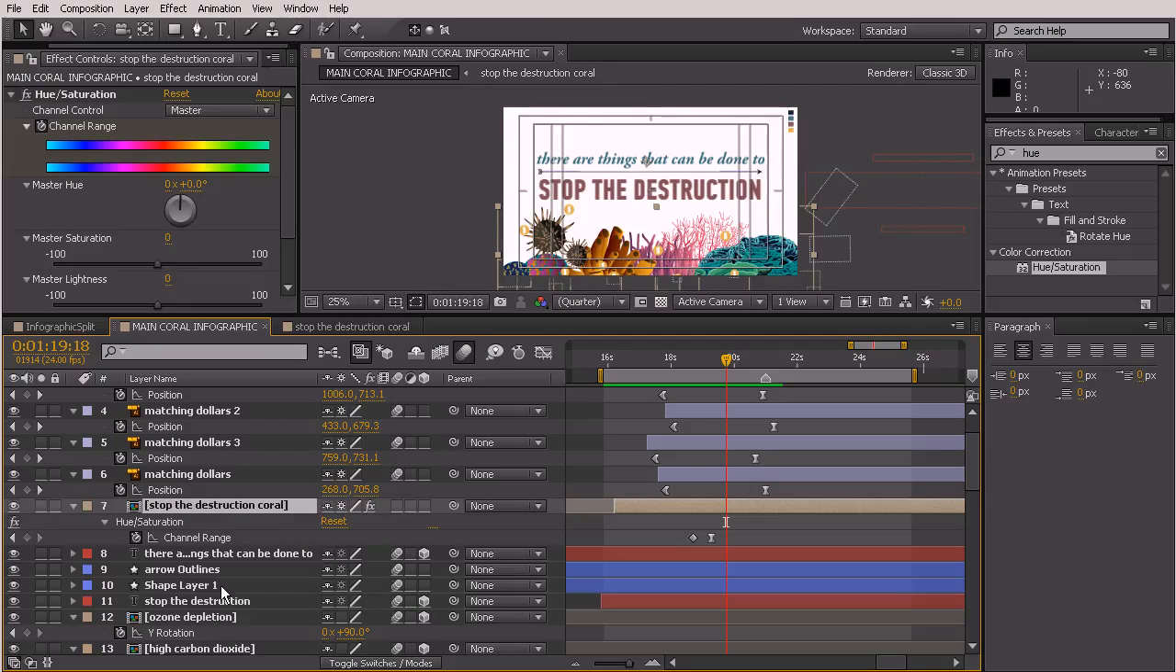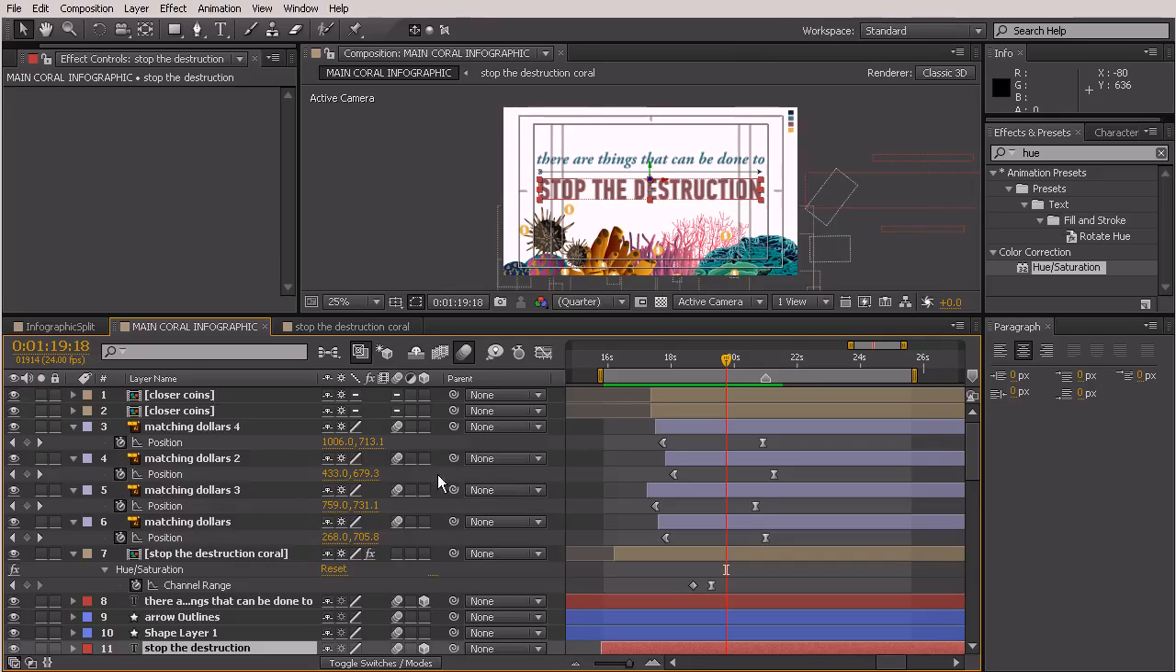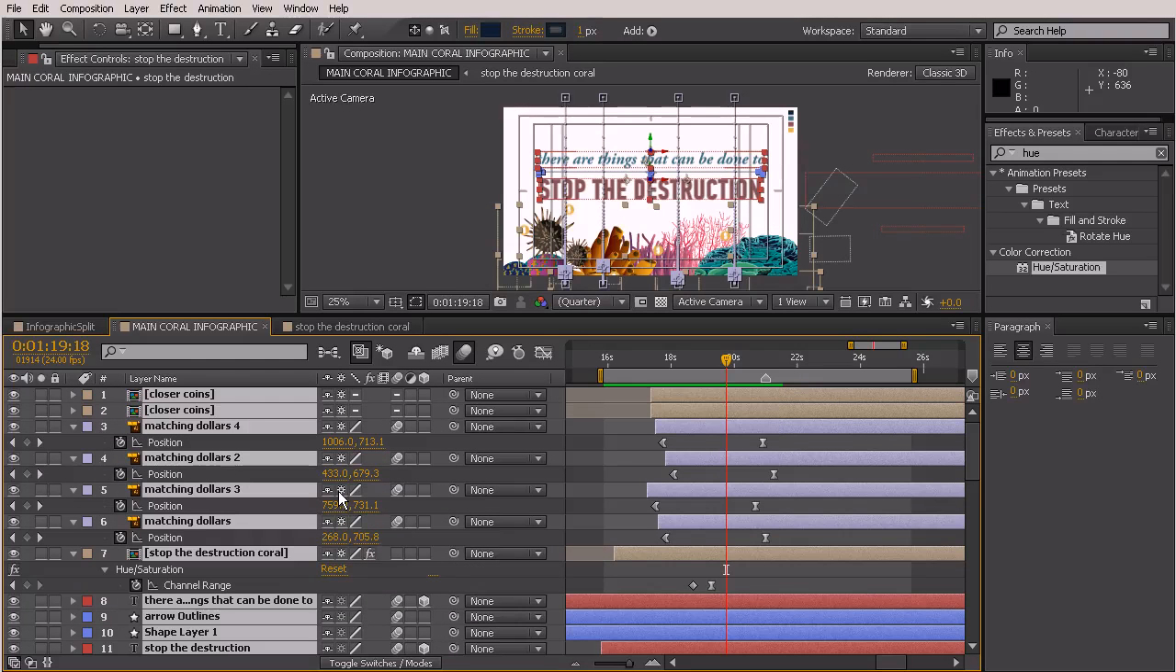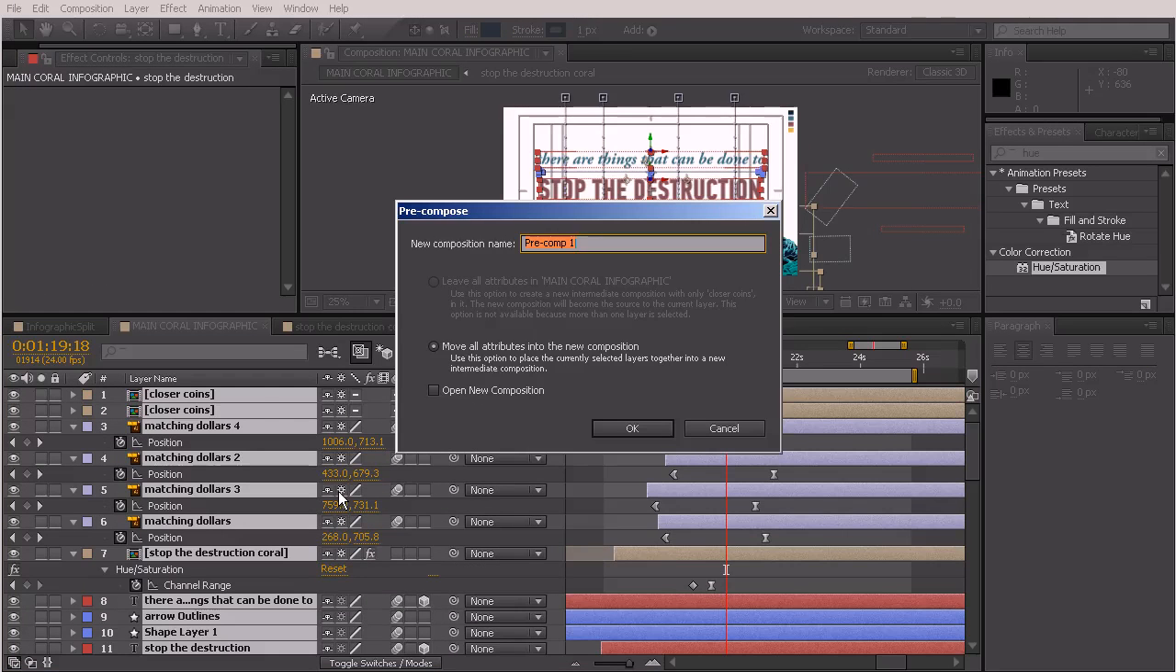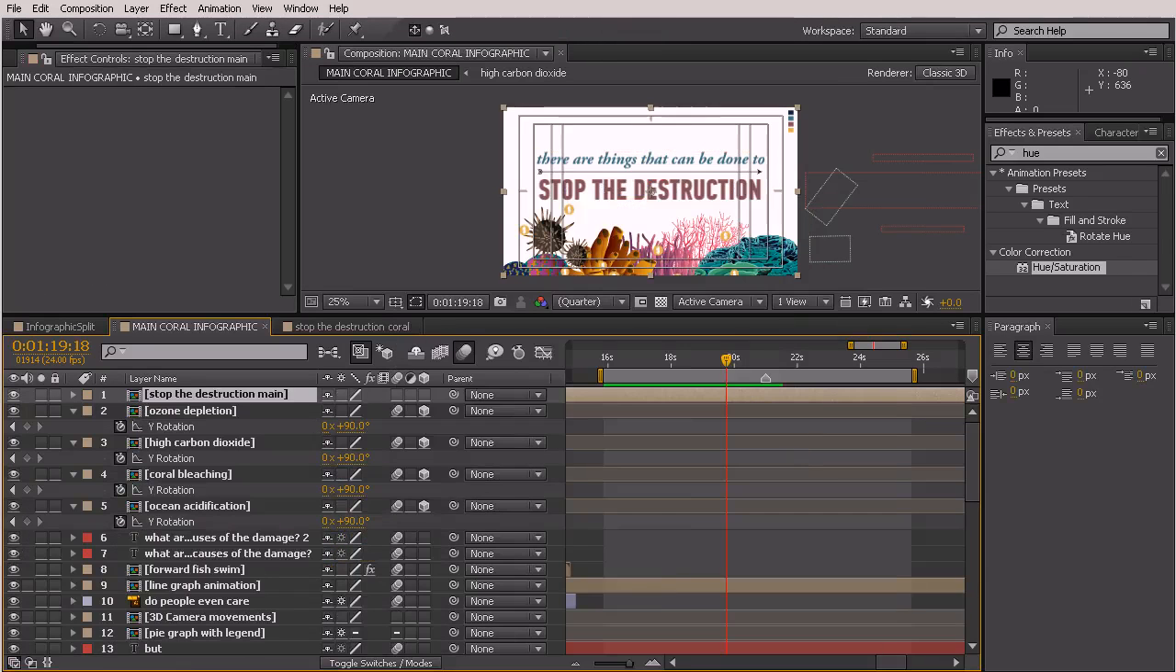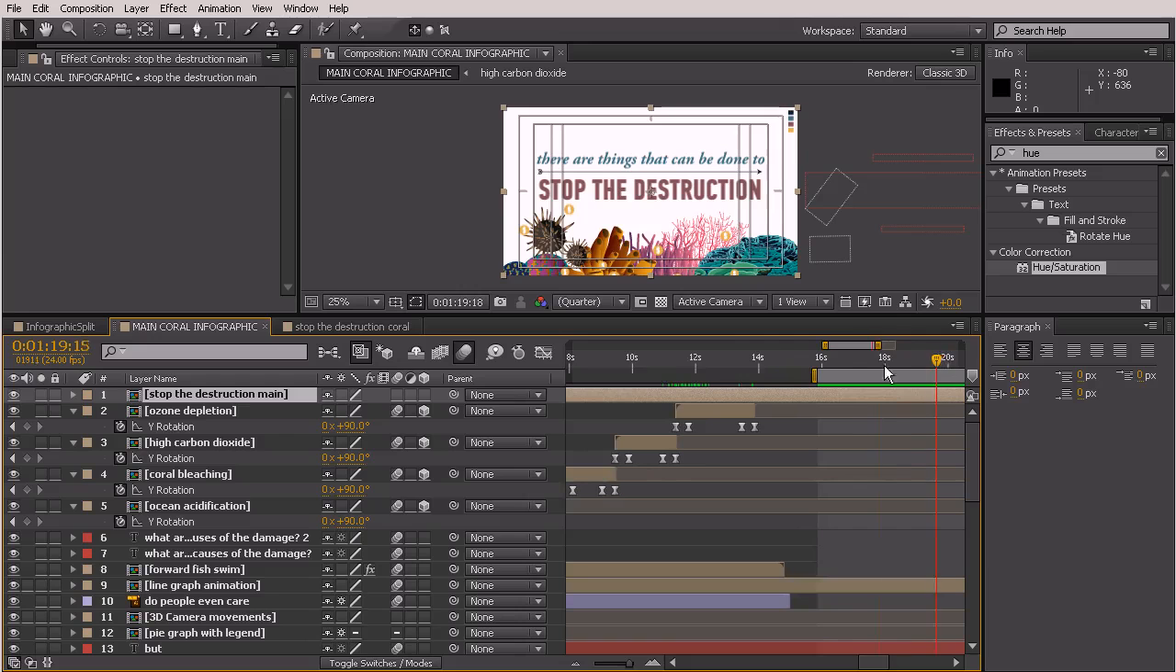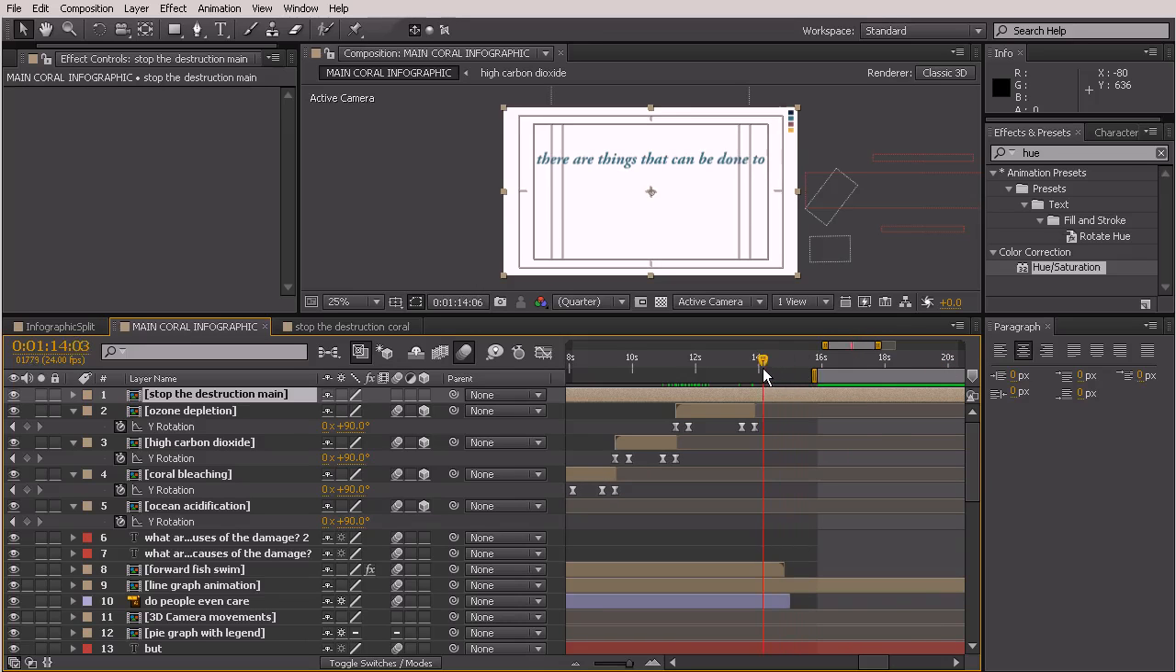So that's going to be all the way down to stop the destruction and up to the coins. So we'll hit Control-Shift-C and we'll call this whole thing Stop the Destruction, and we'll call it main because we had something else that started with Stop the Destruction earlier. So we'll go ahead and say OK to that. And let's just come back here to where that begins and trim it.